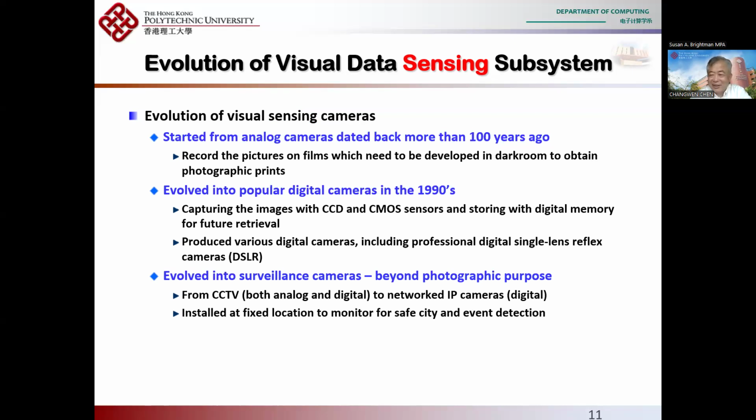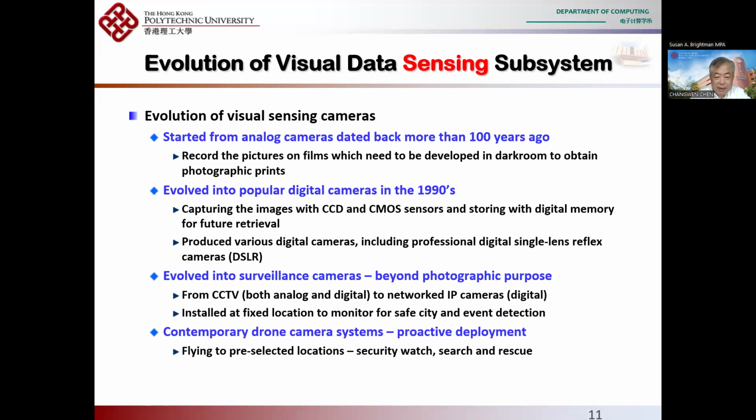Then, of course, more recently, we got involved with surveillance cameras. Then we have massive numbers of those cameras. In more recent years, we also made the camera fly, which means we have these drones. With the camera, we can look in every direction.